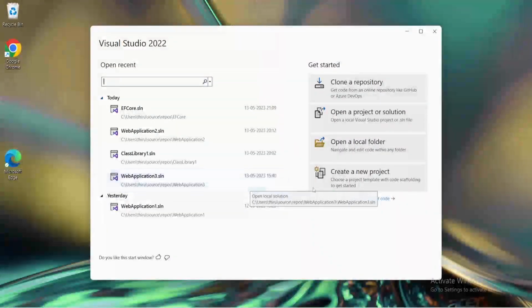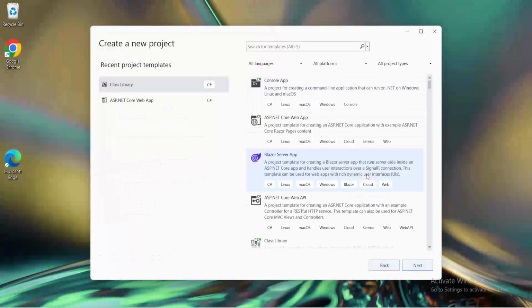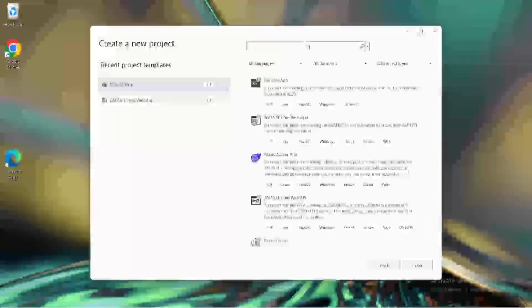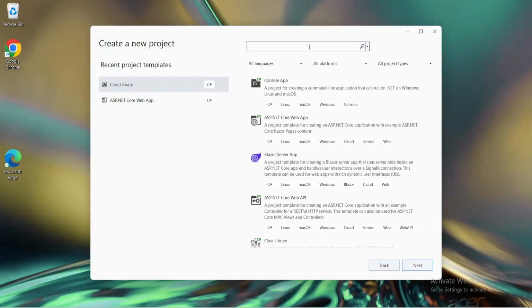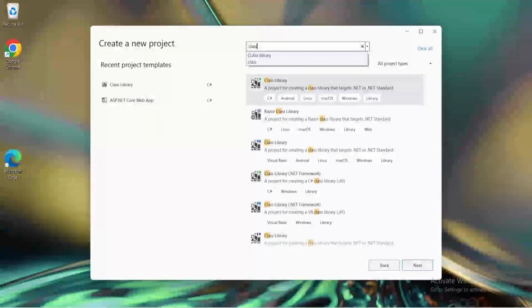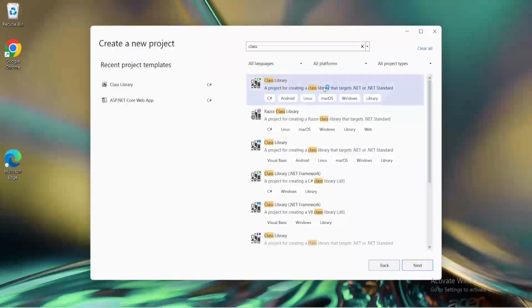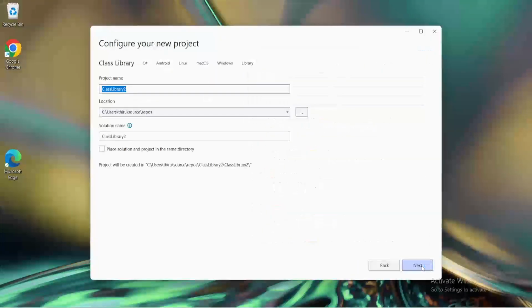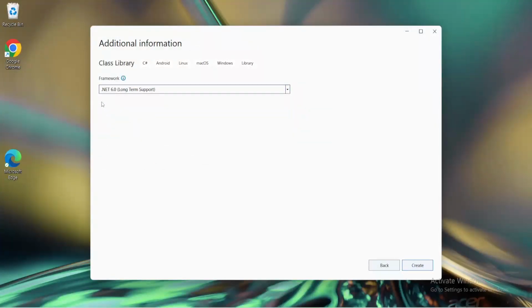Okay, now we can create a new project. Here, we are going to implement this Entity Framework Core inside a class library project. So, I am going to search class library. We can choose this class library and click on next. Here we can provide our meaningful project name. I'm going to provide Entity Framework Core and click on next. In this dropdown, we can choose .NET 6.